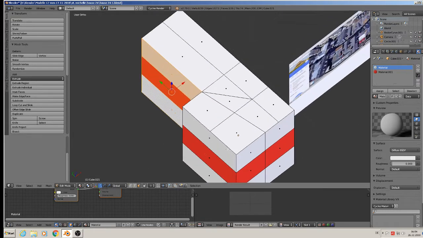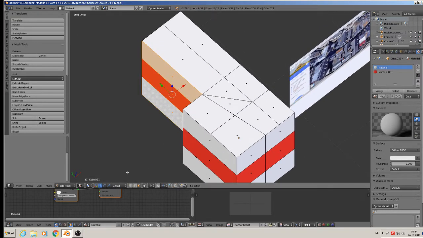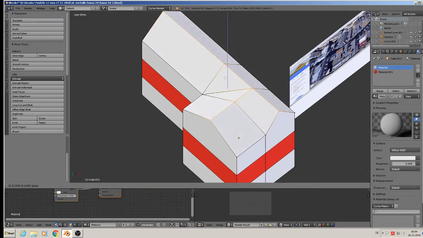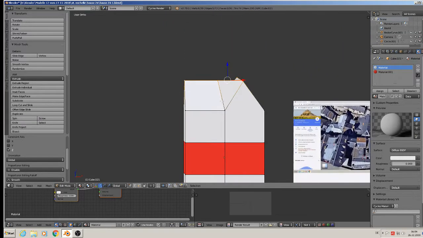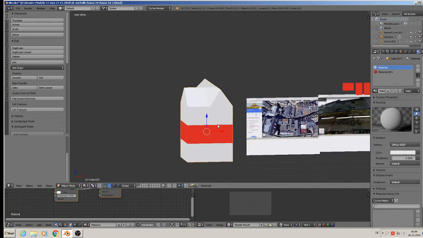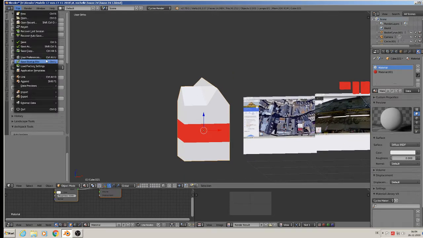So now we must pick up that. That means we take that one, that too, and this and this. Yeah. So we have now that roof. That's good. File, save.